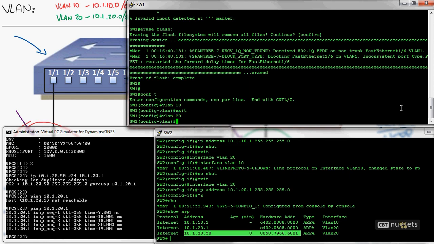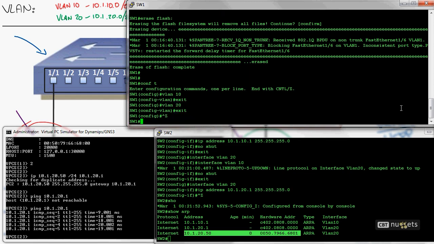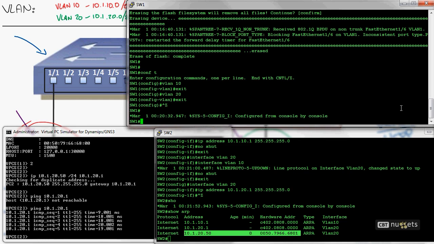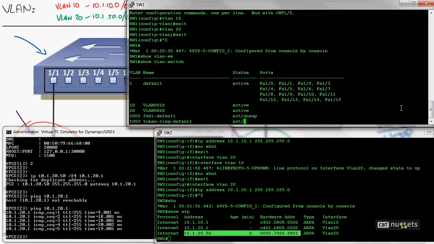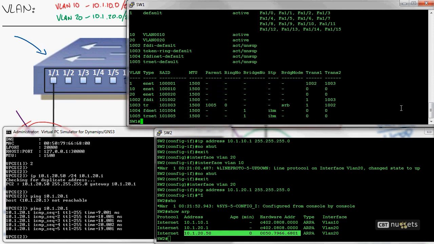That's good. VLAN 20. Hey, it worked. So if you ever have GNS3 and VLANs aren't working, then just erase the flash. I have no idea of the long-term ramifications of that, but it works for this demonstration.